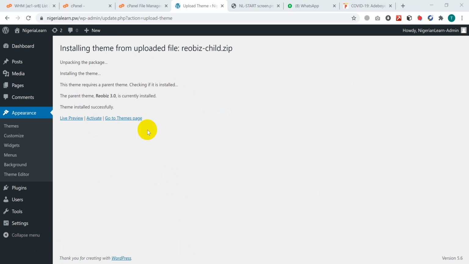So this is the installation success message for the child theme, and it says the theme requires a parent theme. Checking to see if it is installed. So it has identified that the parent theme is installed, because you can use the parent theme alone without the child theme, but you cannot use the child theme without installing the parent theme, because the child theme has 95% of its dependence on the parent theme. So when you install a child theme, it looks to see if the parent theme is installed.